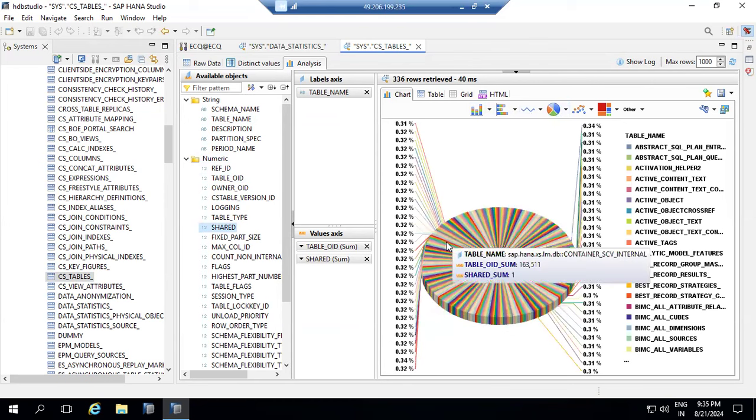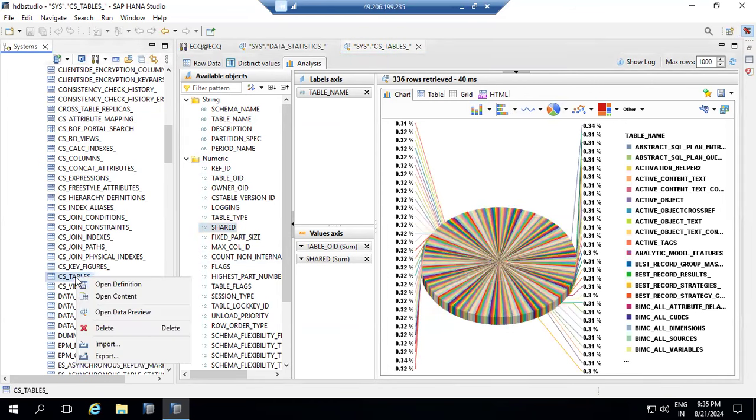Whenever any data insertion happens in this table, what happens immediately? The graph structure changes, because the records are getting inserted. See how fast, in a fraction of seconds, we are doing the analysis of the table here.